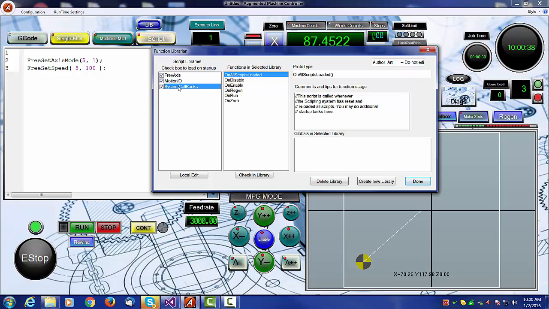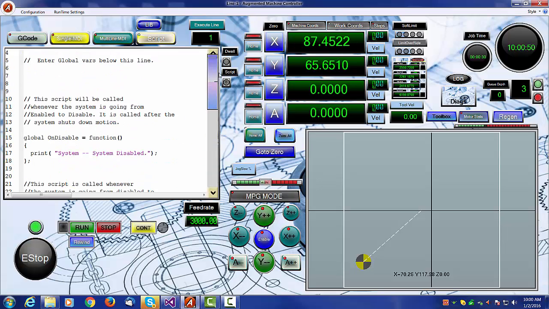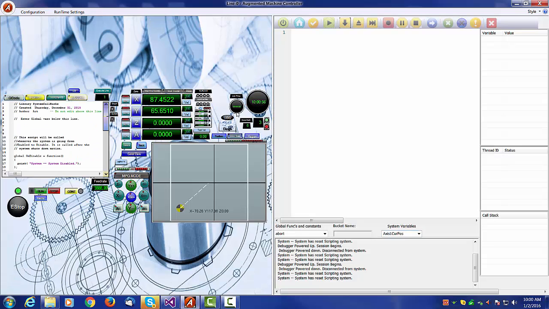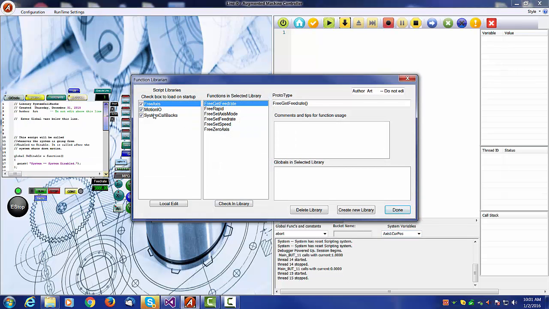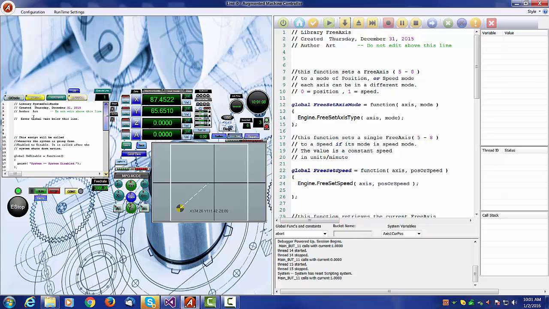And I'll show you one of these libraries, system callbacks for example. We can at any time hit the local edit button. And if we do, it will appear down here on the script window so that you can edit it. Or if you have the scripter open and turned on, you can hit the live button and check out a library into this by saying local edit. So here I have 2 libraries checked out. One is checked out inside the scripter and the other one is checked out inside the screen MDI.